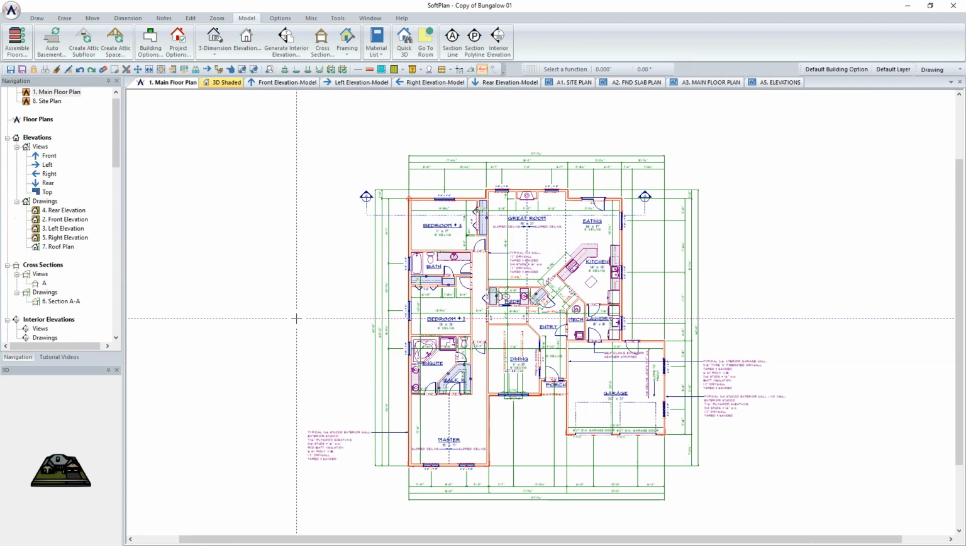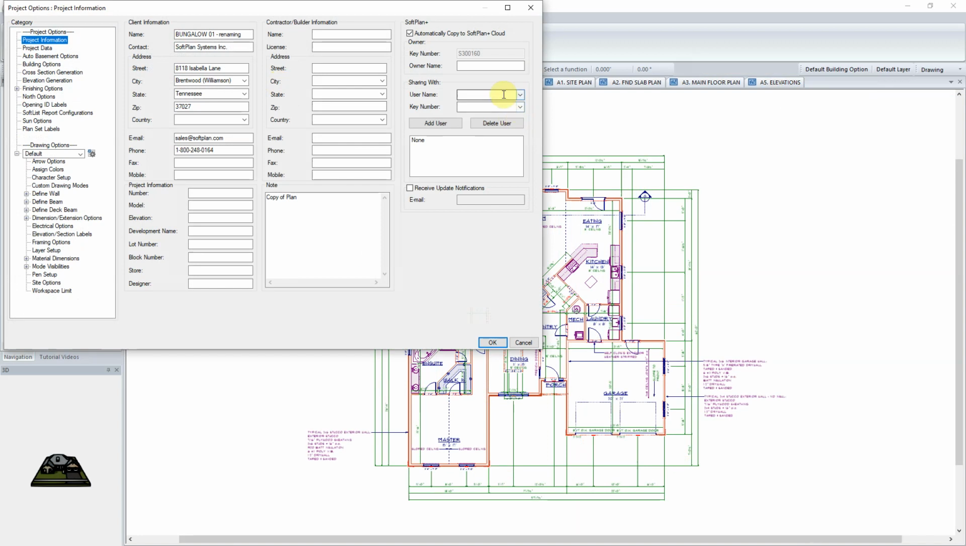This final lesson will teach you how to share a project with another user using the SoftPlan Cloud. Begin by selecting Model, followed by Project Options. On the right side of this dialog where it says Username, input the name of the user you wish to share with. Below that, input their key number.